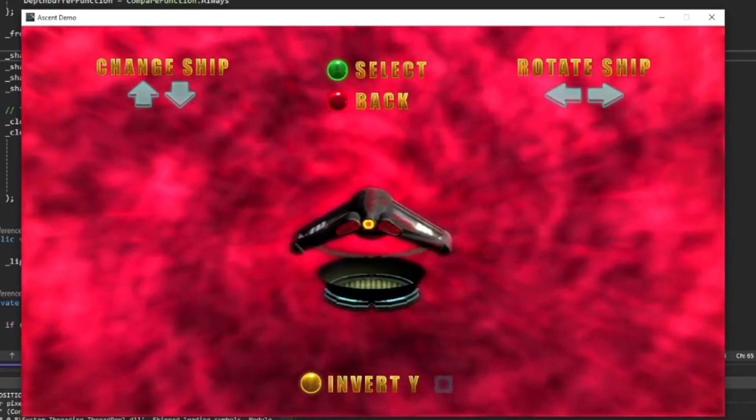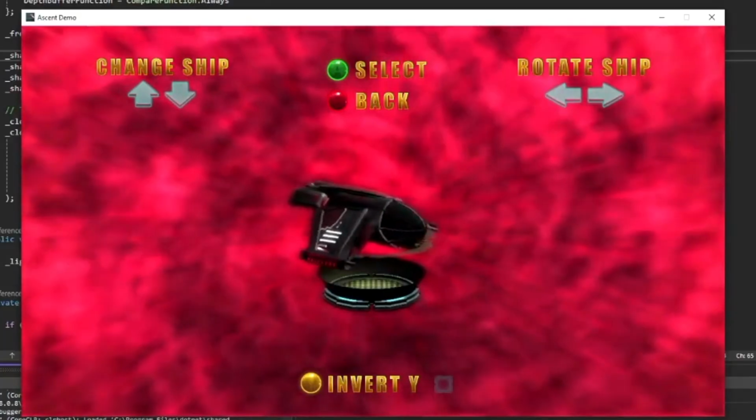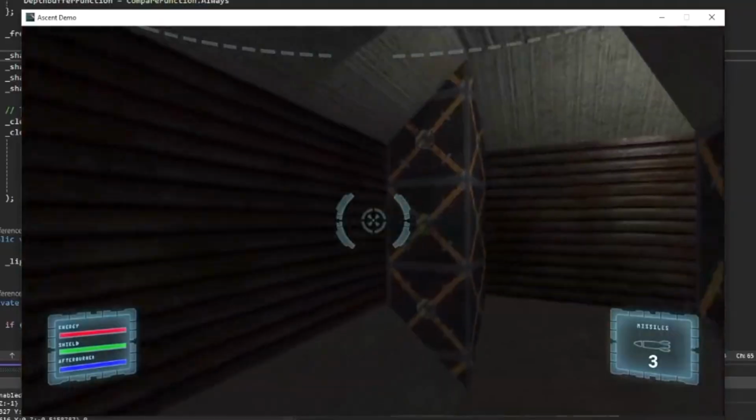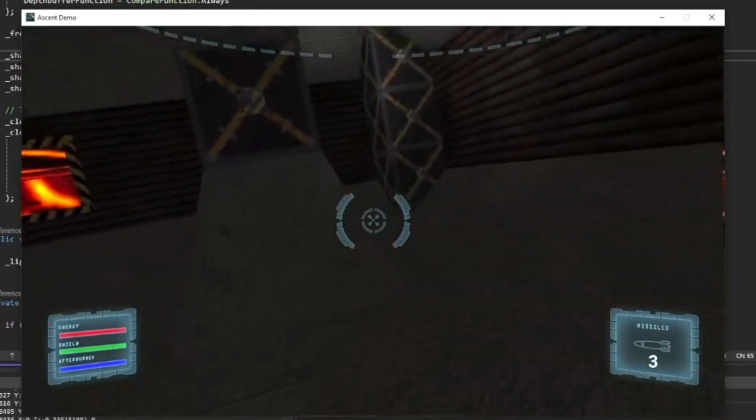This is basically the ship game demo, but we've made some pretty big changes, especially in the internals. So let's just start with that first level that everybody knows. The first thing you'll notice is that the lighting is different. And that's one of the main things that we started with.